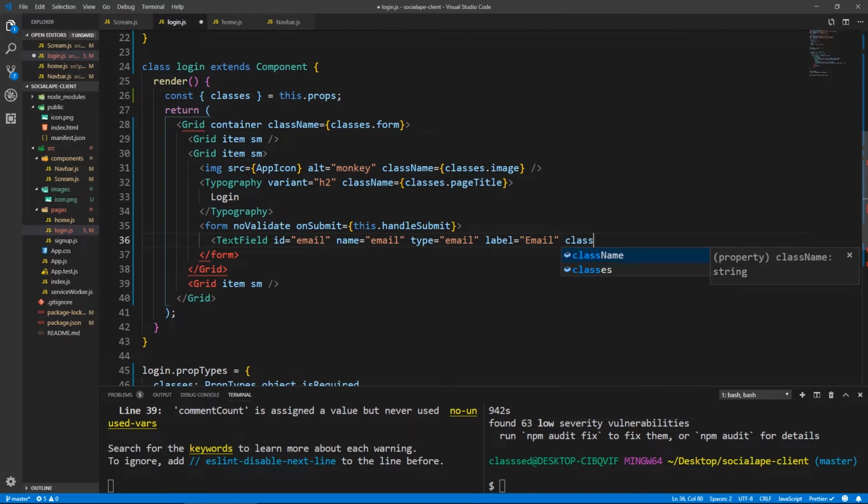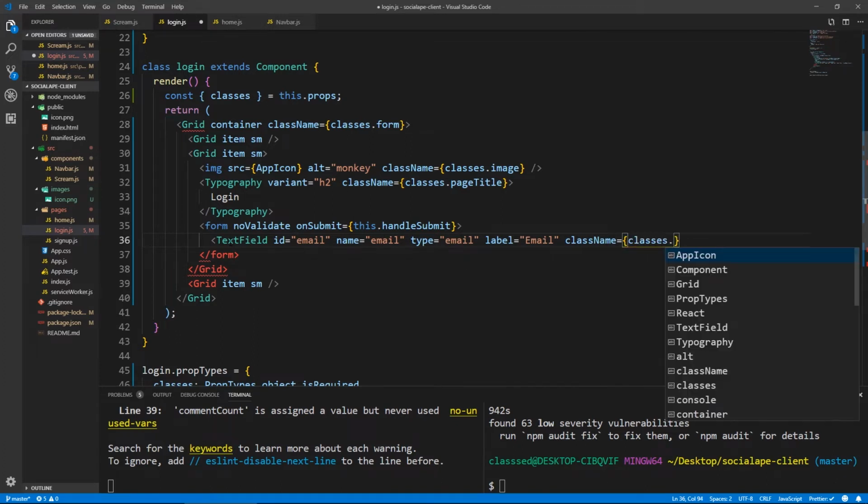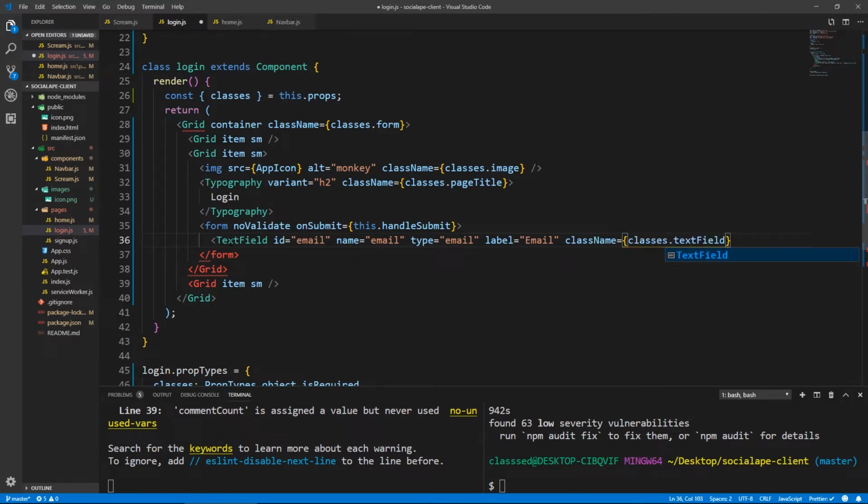I'm going to give it a class name of classes.textField. This is a JavaScript object, so we should stick to camel case variable names. I'm gonna come here, I'm gonna give this a value.